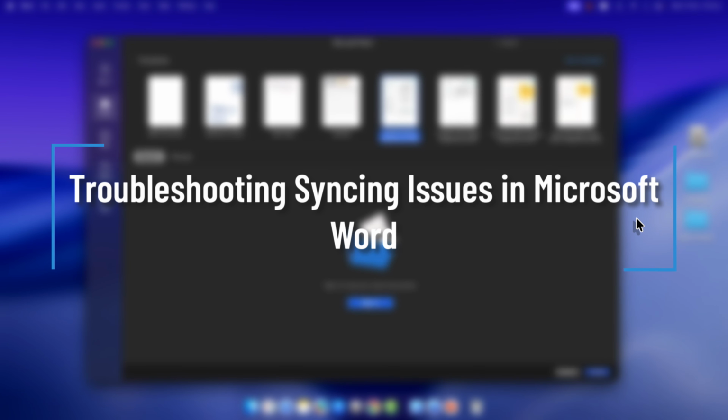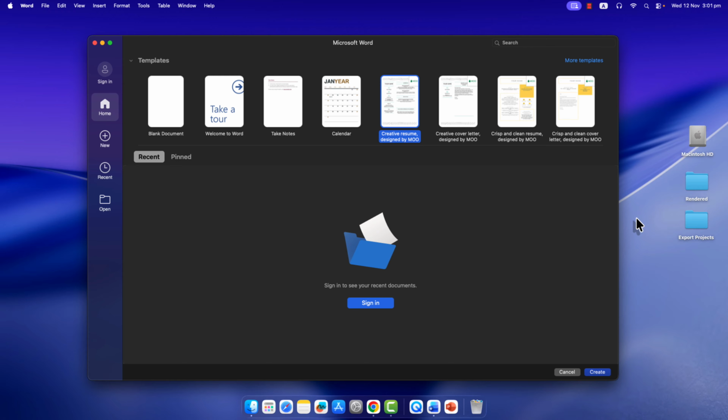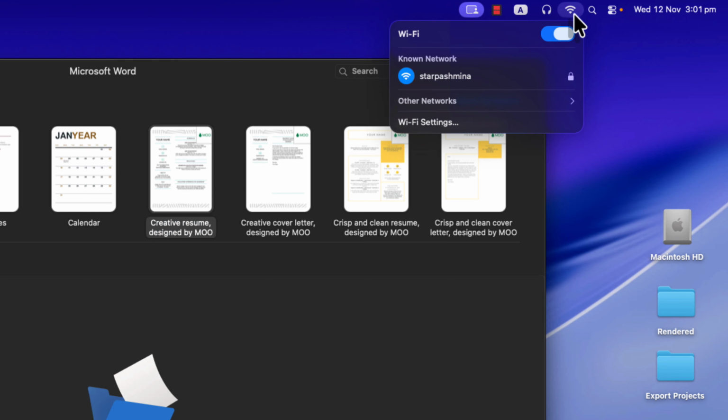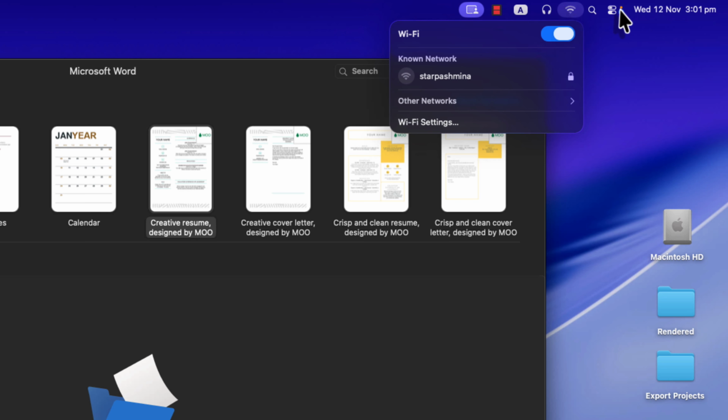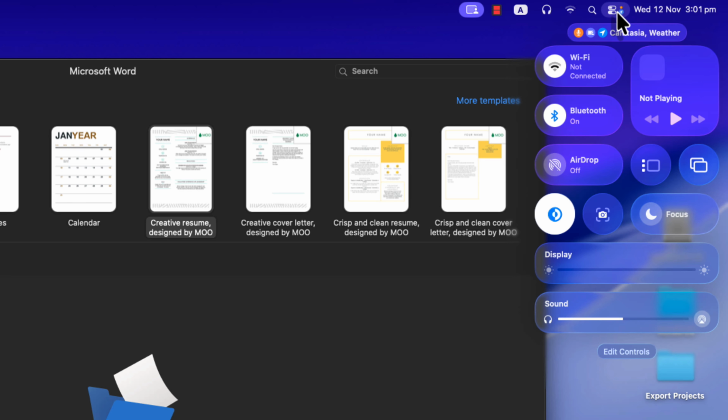Troubleshooting syncing issues in Microsoft Word. If you're having issues syncing your progress on Microsoft Word, the first thing we can do is check our internet connection. On macOS, you can go to the Wi-Fi toggle from the top right-hand side, try to turn off Wi-Fi, turn it back on again, and see if that actually helps you solve the problem.